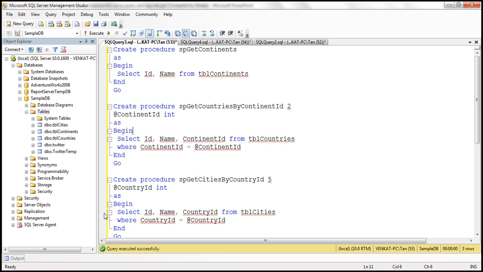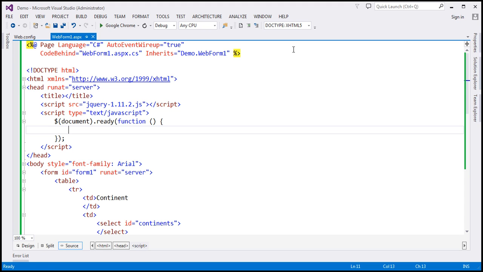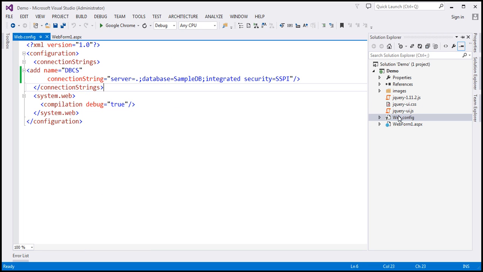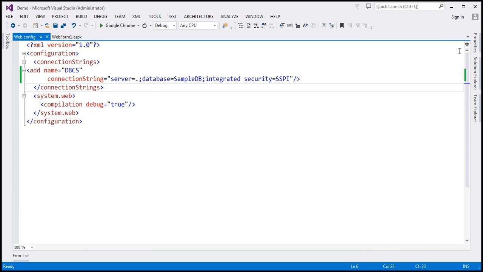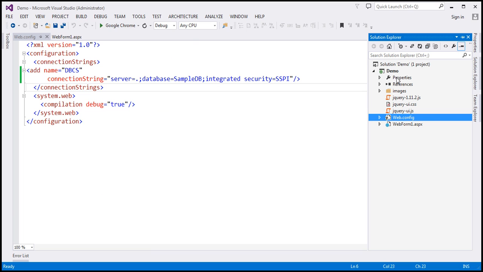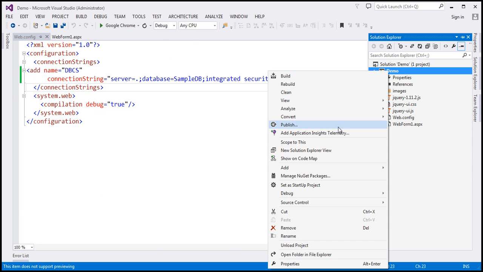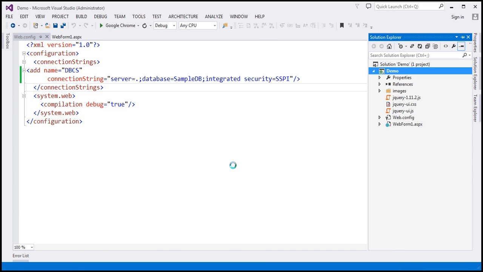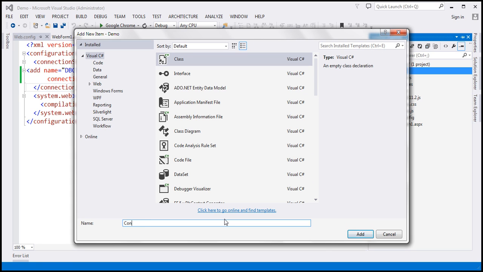Now let's flip to Visual Studio. So here I have an ASP.NET Web Application project. Within the web.config file, I have a connection string that points to our database. And the next thing that we want to do is add three classes. So let's add a first class, and let's name this Continent.